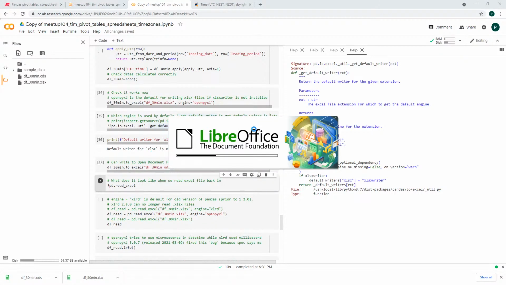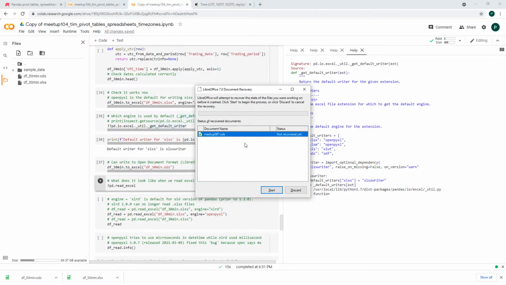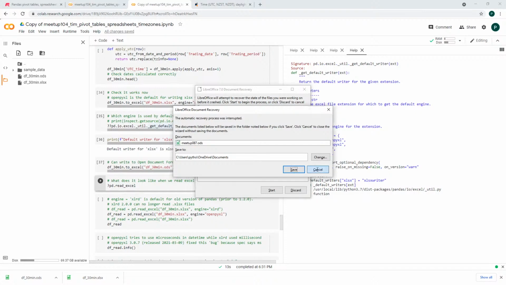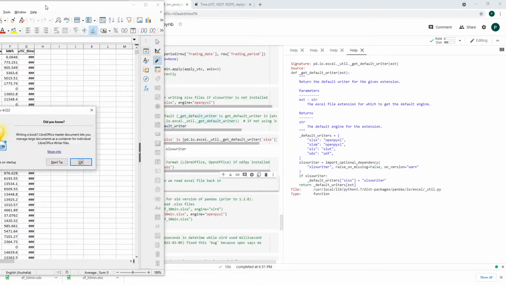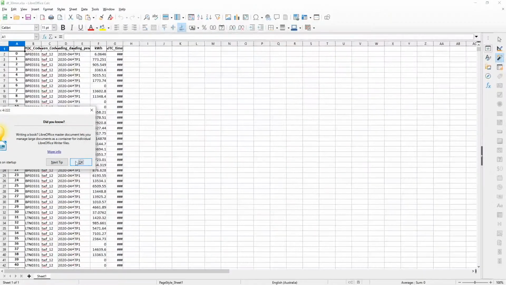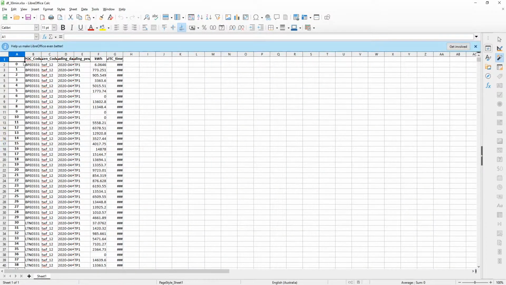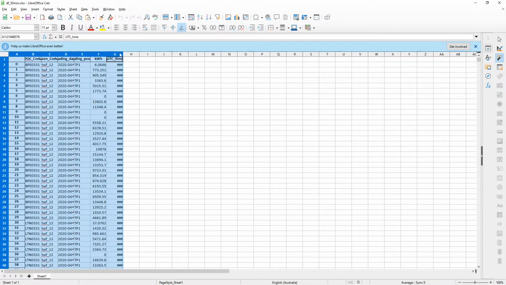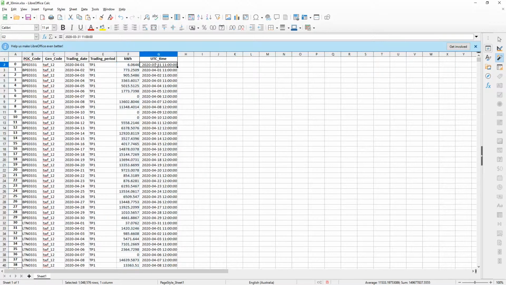I don't have Excel installed on this computer, but I've got LibreOffice. We'll discard that. I clicked the wrong button. Okay, so this is what our data frame looks like. It's a bit hard to see, all the columns are pretty narrow, but I'll just increase them to the default size so that it fits the data by double clicking. Yep, that's done that. So this is using the xlsx format and opening it in LibreOffice Calc.